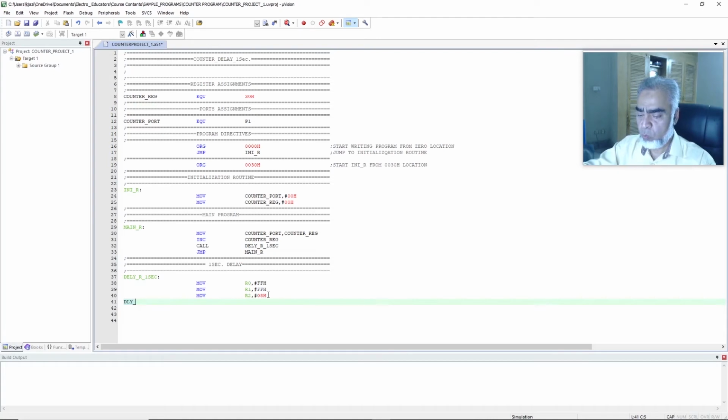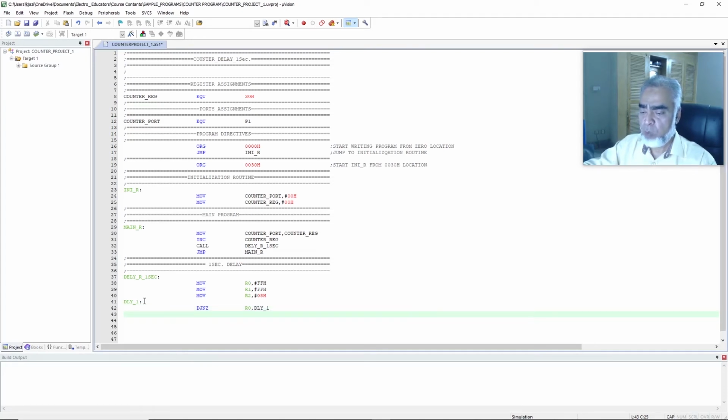DLY underscore 1, and here we will write the decrement instruction, that is decrement jump not 0 R0 comma DLY underscore 1, and now we'll decrement the register R1, and we'll write decrement jump not 0 R1 comma DLY underscore 1, and now we'll decrement the third register, R2, like this: decrement jump not 0 R2 comma DLY underscore 1. And here we will write the return instruction from the delay, RET, and we will close our delay routine.